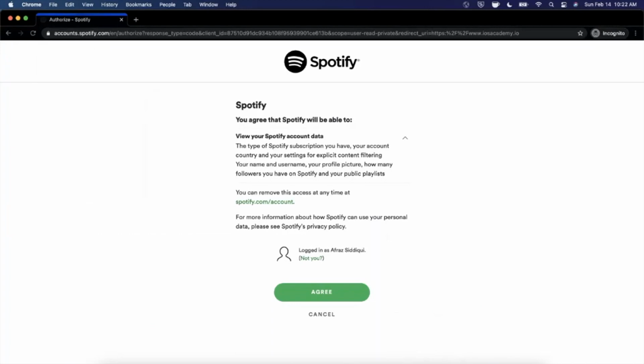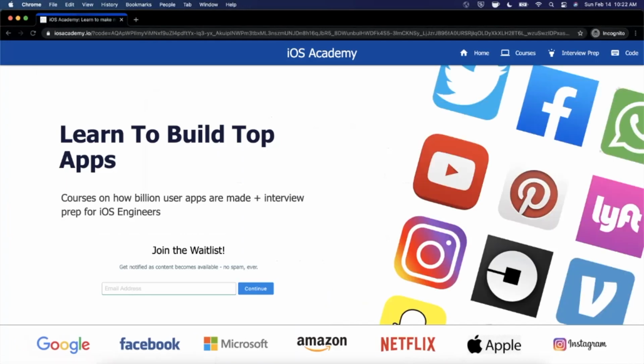You agreed to Spotify. It will be able to view your Spotify account data, blah, blah, blah. Here's the logged in user. And once we agree, it's going to ask us the various scopes, I believe, and then it actually redirects us directly to the iOS Academy website. But what's interesting up here is you can see in the redirect, it gives us a code. Now we can use this code and exchange it for an access token for this user.